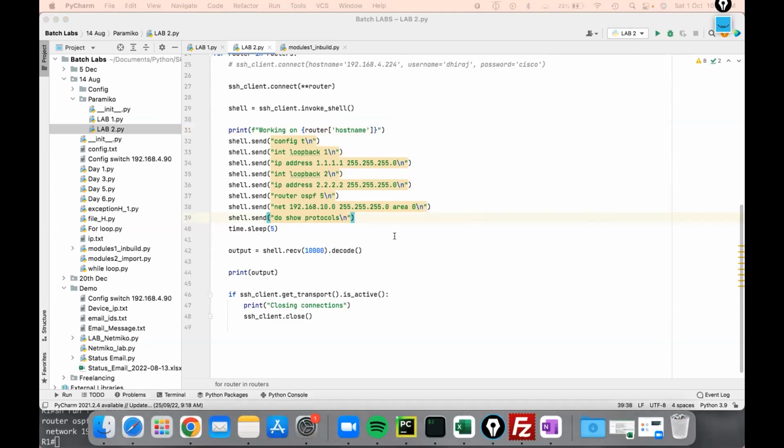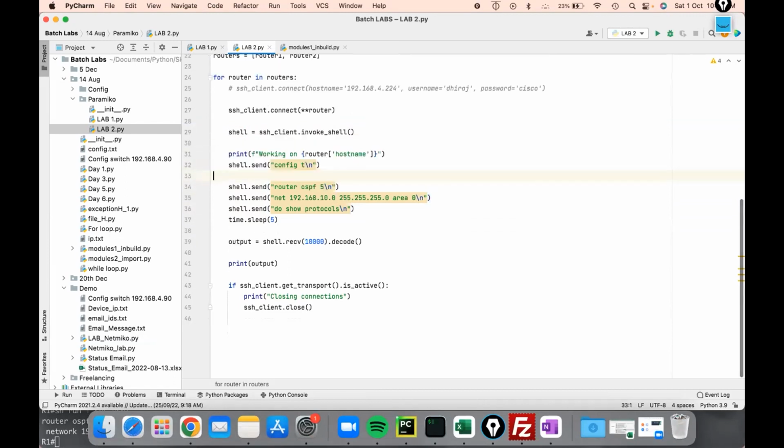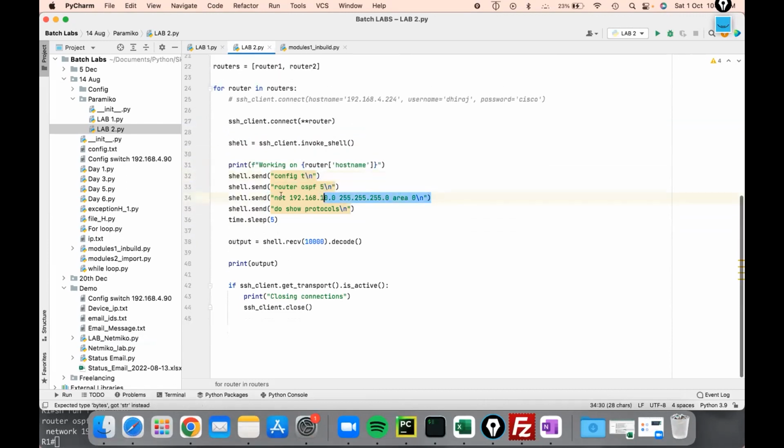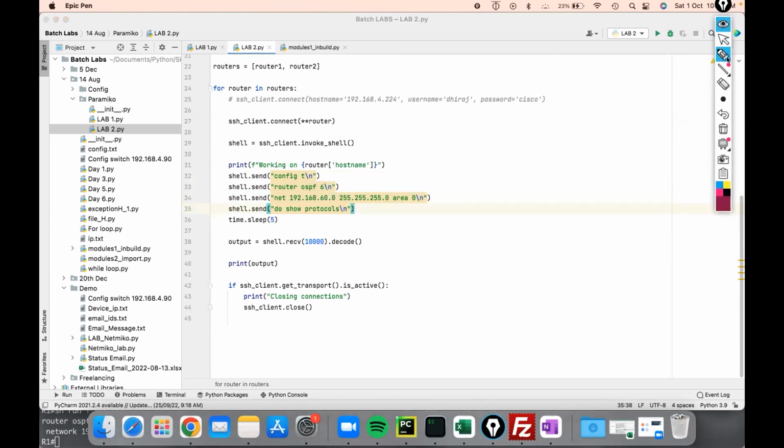Now, let's say I want to use the data. Let's not configure now. I want to store the data, right? Show IP protocols. Let's just do that now and store the data in a file. Now you tell me what changes I should make. Store the data into the file. First thing, we have to save the file, open a file.